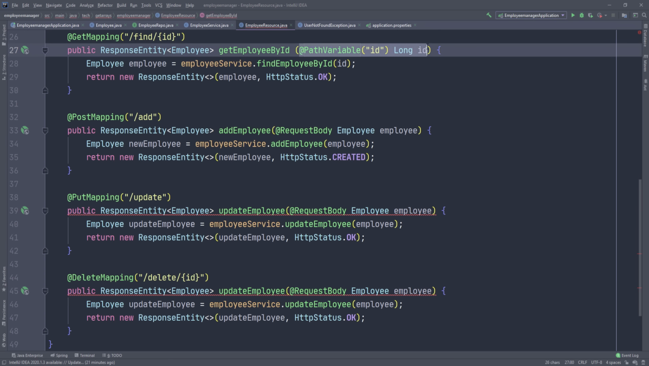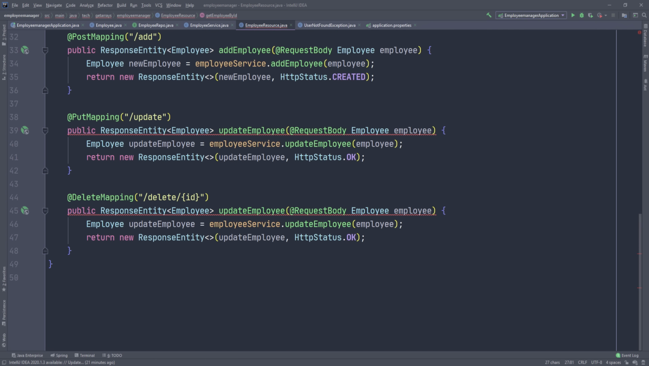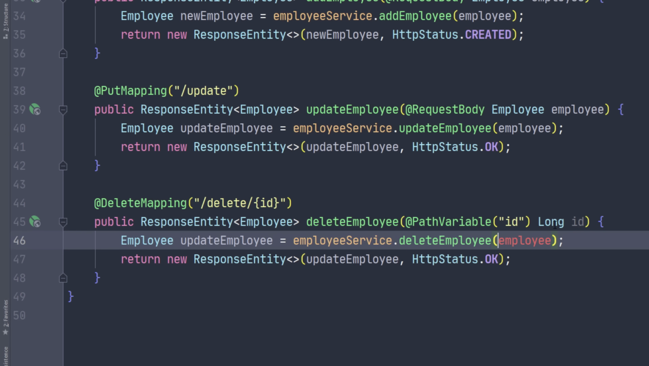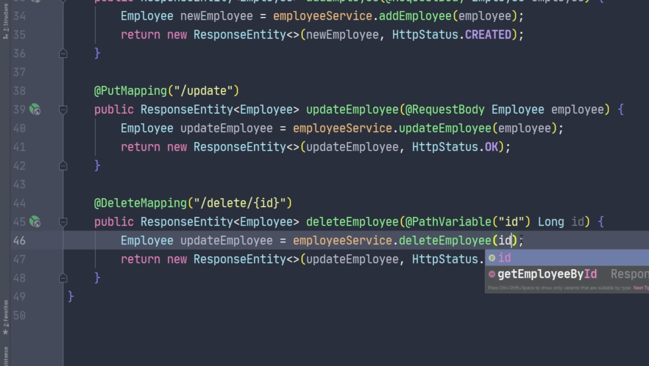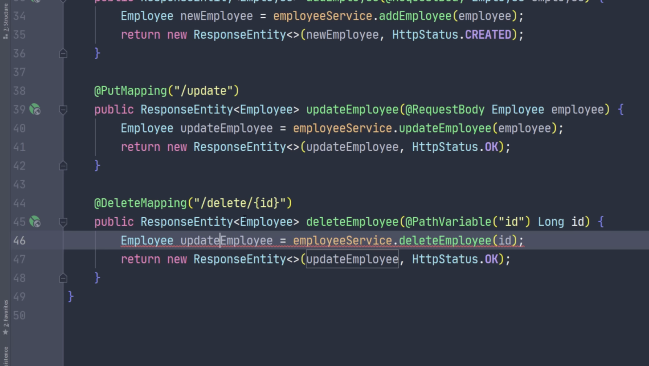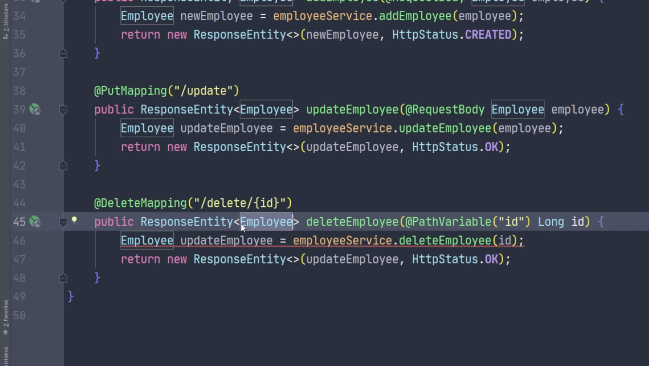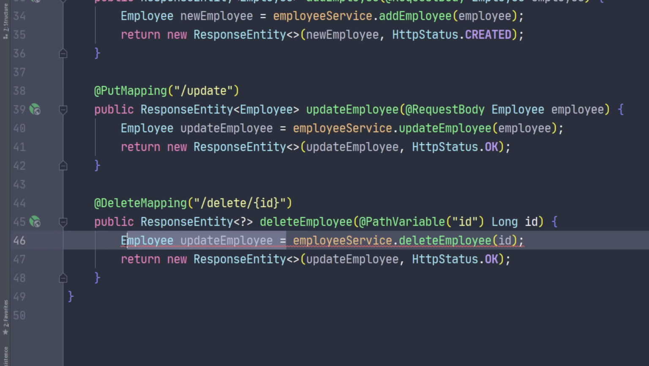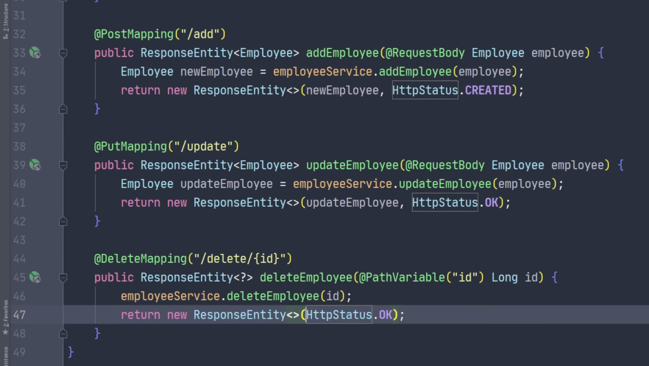So I'm just going to copy this on top here, come down here and then paste it. And this is going to be called delete employee. So delete employee, and then we get the ID, and then here we can just call delete and pass in the ID here. And this method doesn't return anything. So instead of passing in an employee in the actual response entity, I'm just going to put a question mark, and then this doesn't return anything. So I'm going to remove this part. And then here we can just return OK to the user, just to let them know that everything goes well.